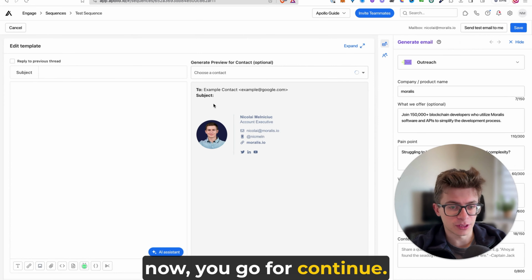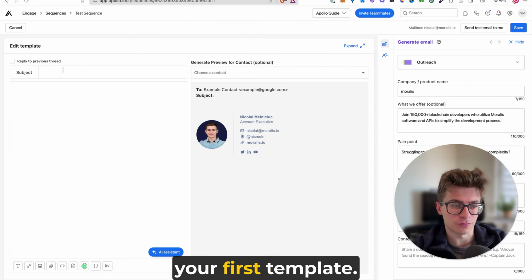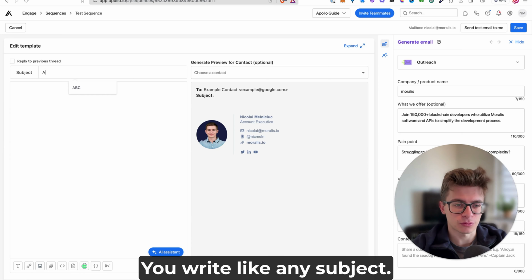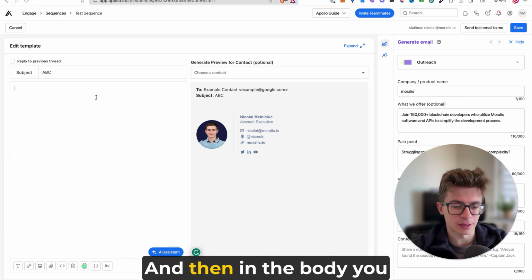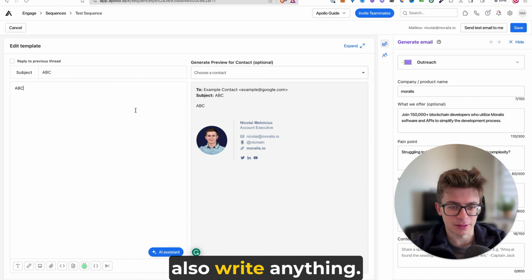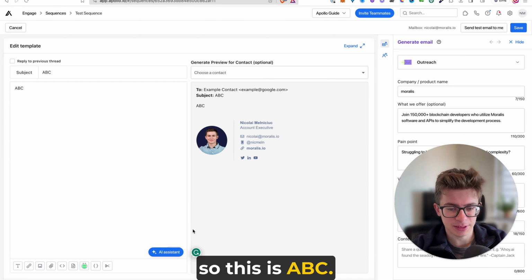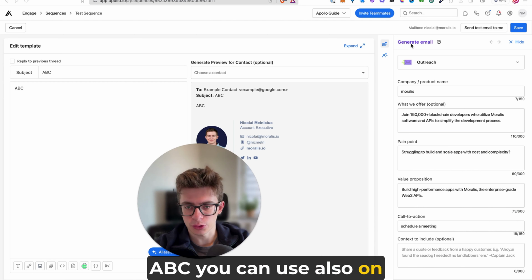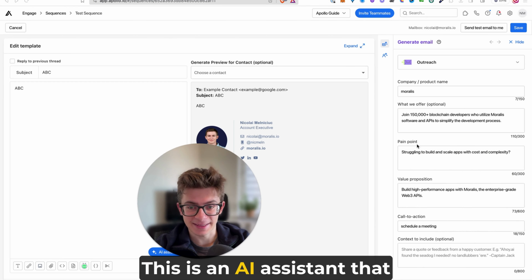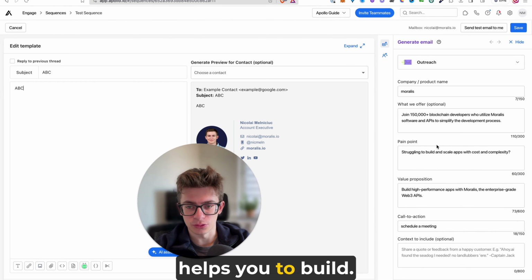You go for continue, and then here you have your first template. So here's the subject. You write any subject, and then in the body you also write anything, and then you can immediately see the preview here. Okay, so this is ABC, ABC. You can also use, on your right hand side, an AI assistant that helps you to build.